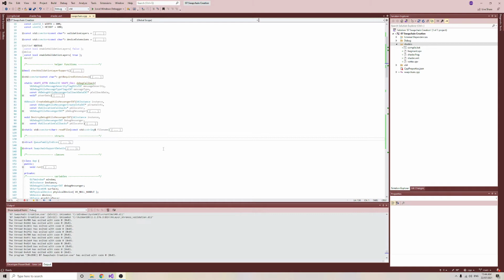There are a bunch of stages in the pipeline. Some of those are fixed. We do not have much control over them, although we will have to set some parameters. And some of them are programmable. We'll be looking at the programmable stages in today's video, specifically shaders, pretty much.